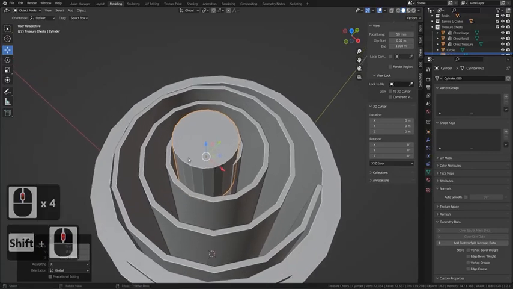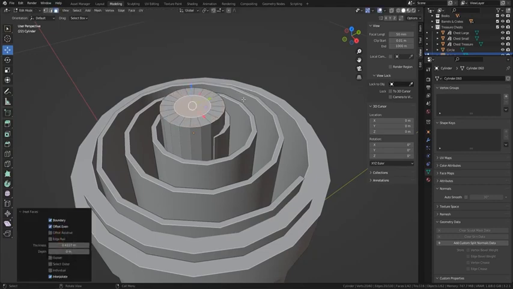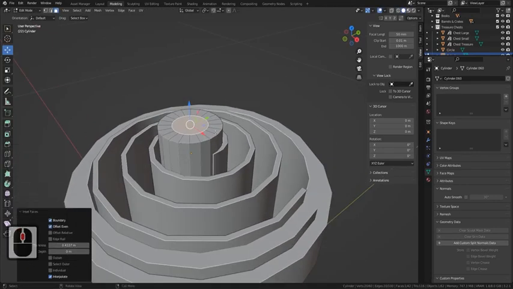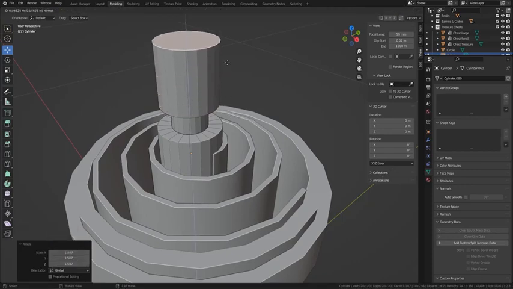So what I'm going to do now is press Tab. I'm going to come to the top of it. I'm going to press I, bring this part in. And then I'm going to press E, pull it out, like so. And now I want to have that nice end on here. So I'm going to press E, enter S, pull it out, and then E, pull it up, like so.